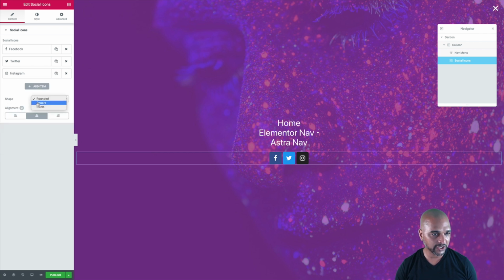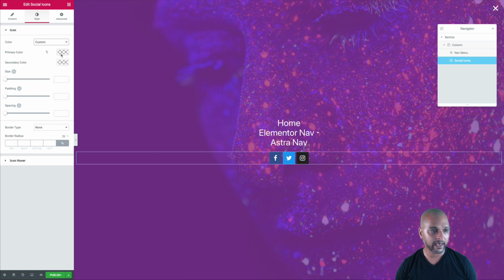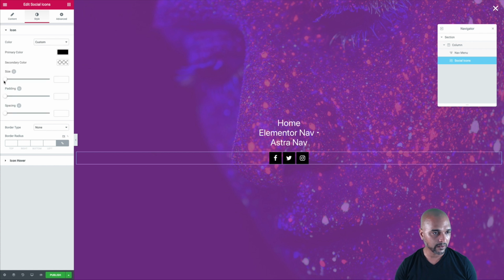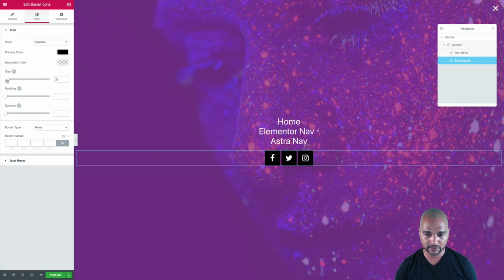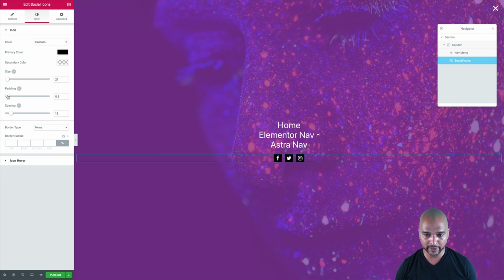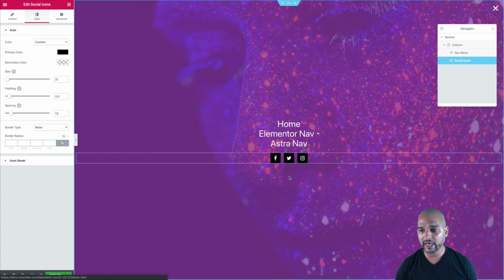Okay, I want the shape to be square. And now I'm going to style it. So I'm going to choose a custom color, and I'm going to pick black. Okay, now I can play with the size of the icons, and I can add a little more spacing. You can also play with the padding depending on what you want to achieve, and that looks good to me.